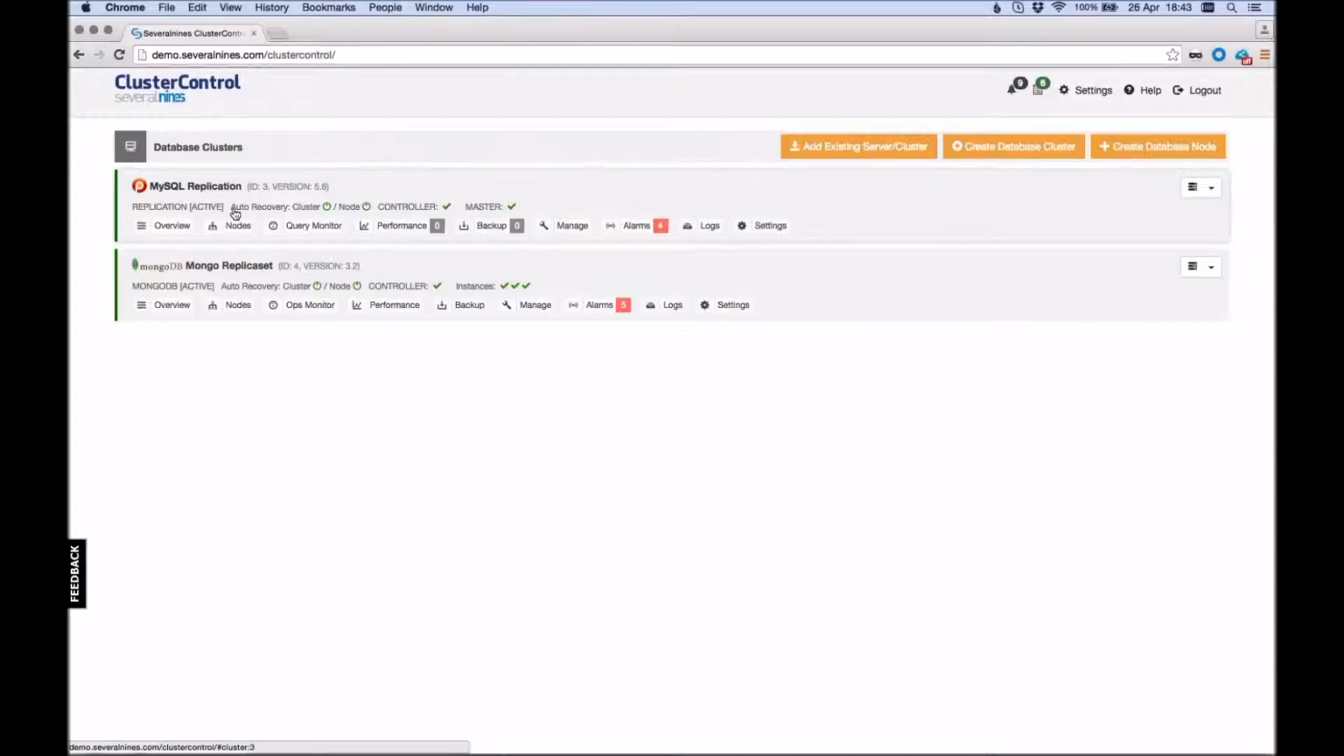So let's go to the ClusterControl interface. You can see that there are two clusters defined here. We have a MySQL replication cluster and we have a MongoDB replica set. Both of them have the very same basic features, like overview with the dashboards, the nodes, the query monitor, performance, backup, management of the nodes, and the logs of the nodes.